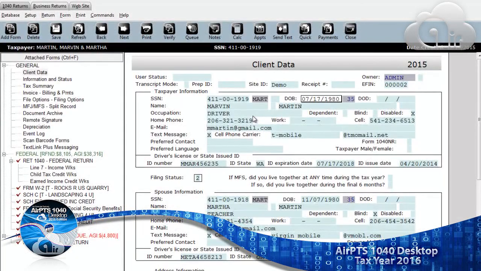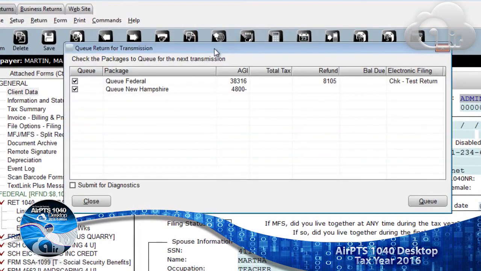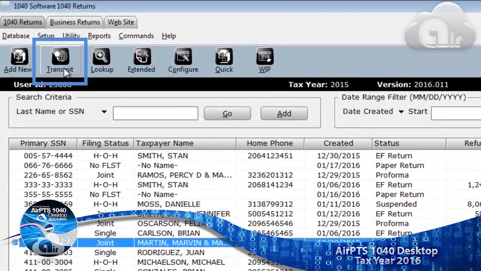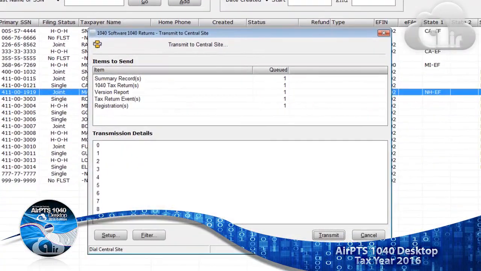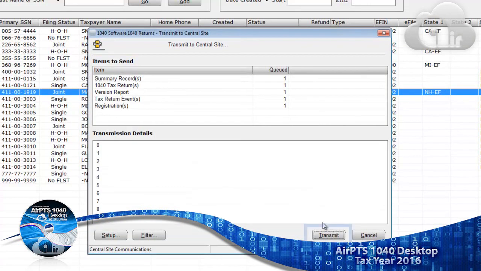Transmitting a tax return is a two-step process. First, click the Queue button found on the toolbar and select the tax return packages you'd like to mark or queue for transmission. Once you click Queue, the tax return will close and will be placed in the transmission queue. Once you're ready to transmit queued tax returns, select the Transmit button on the toolbar. You can review which tax returns are queued by clicking the Filter button found near the bottom left of the Transmit window. To transmit queued tax returns, simply click the Transmit button near the bottom right.